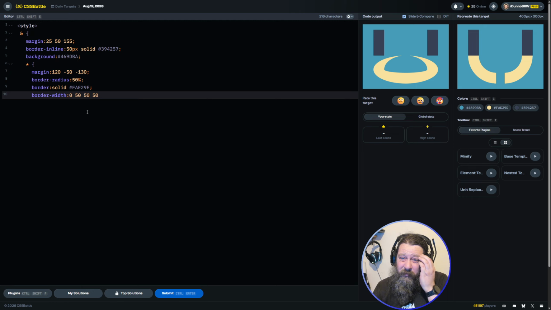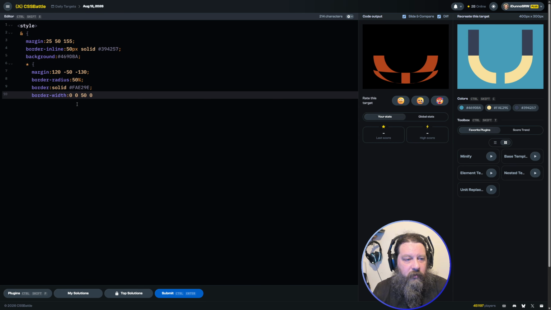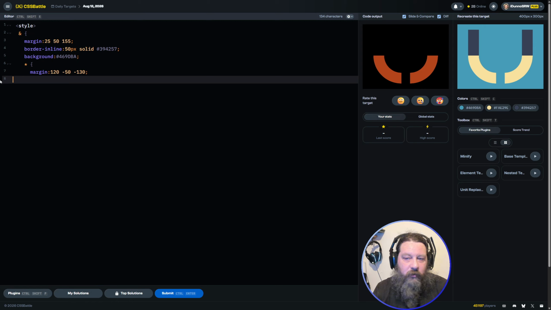Oh. That's not what I want either. Let's try 0. No. Might not be able to do it like that. Might need to use 2 radial gradients, will probably be the easiest way.